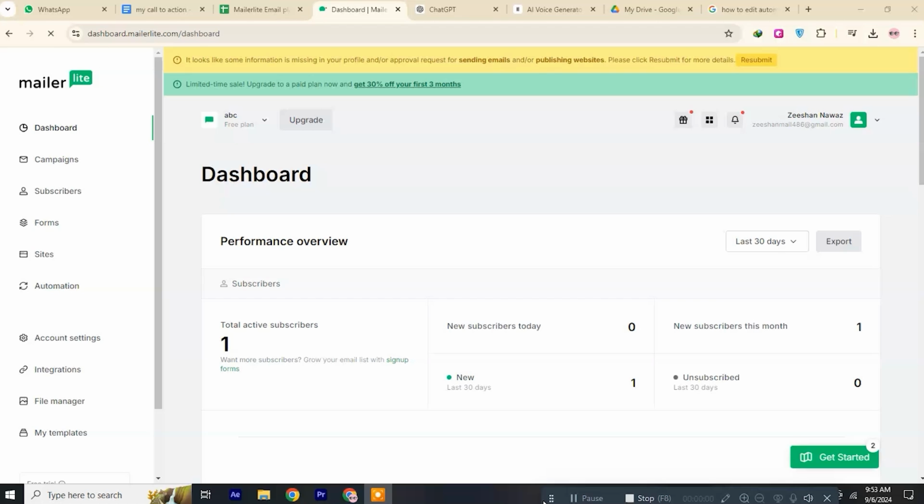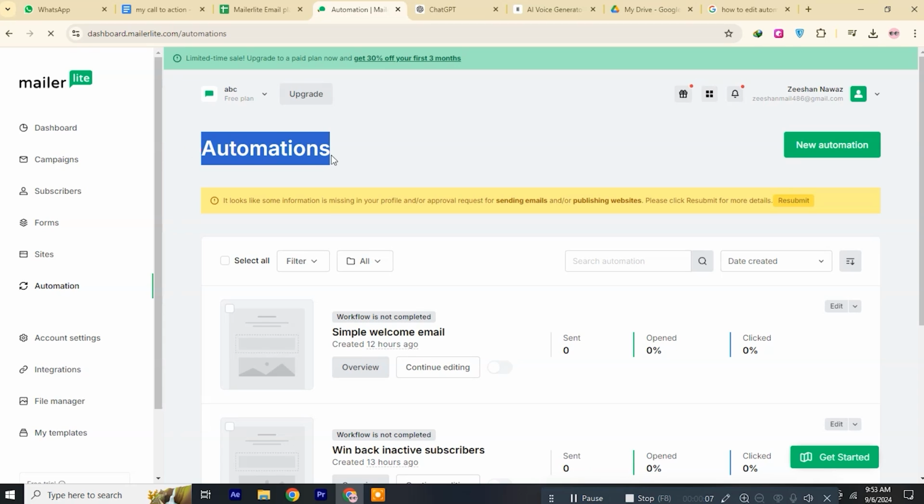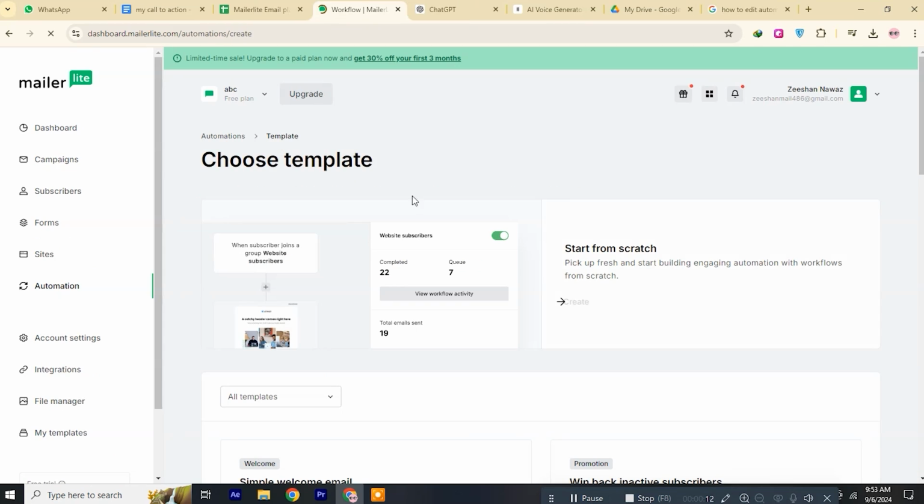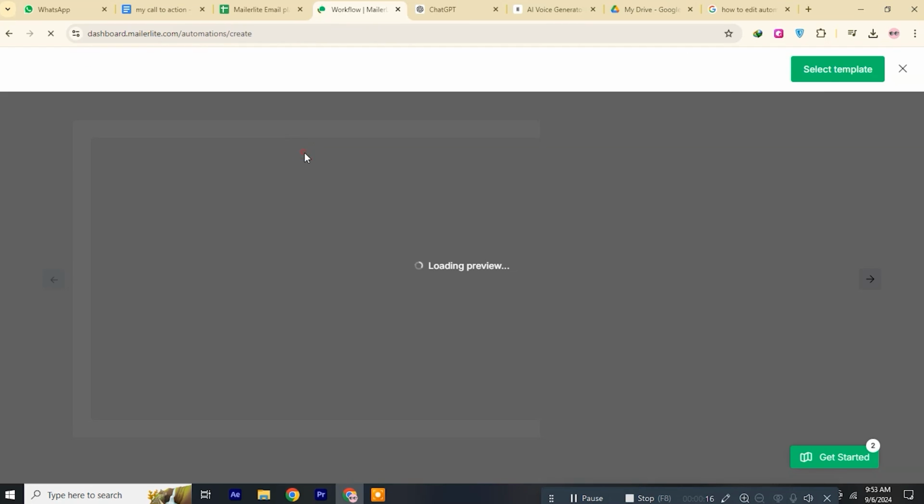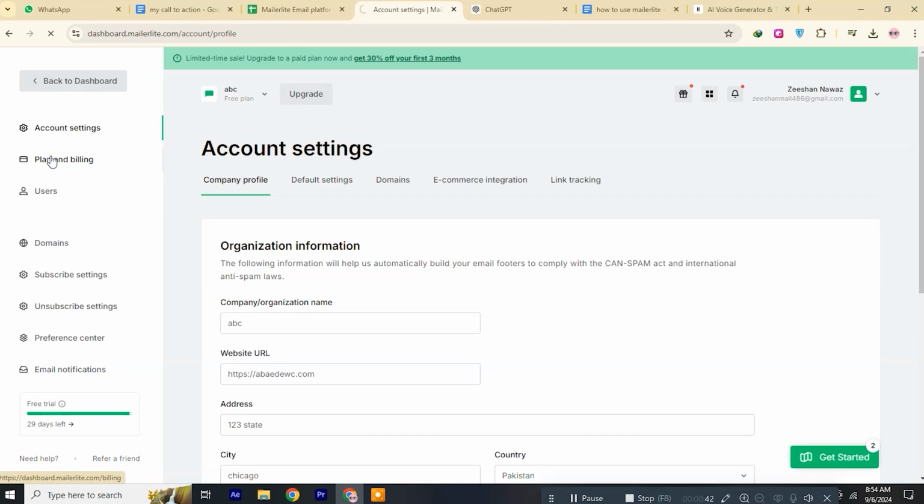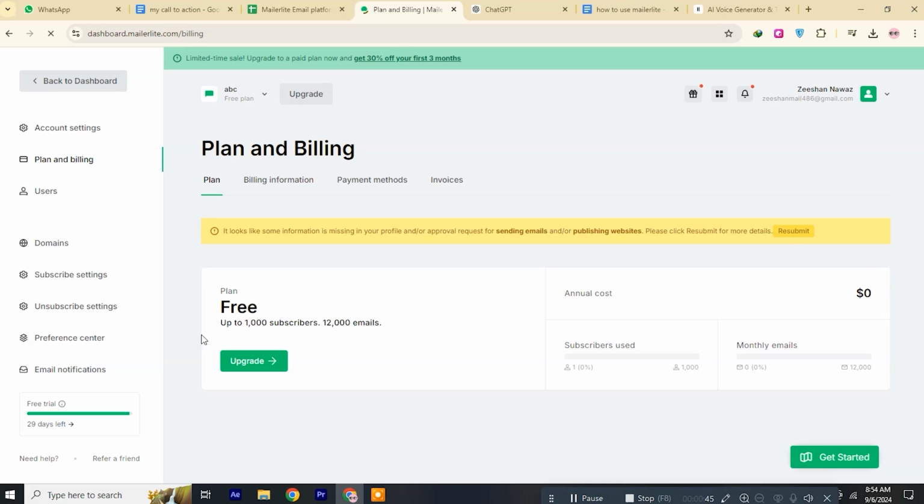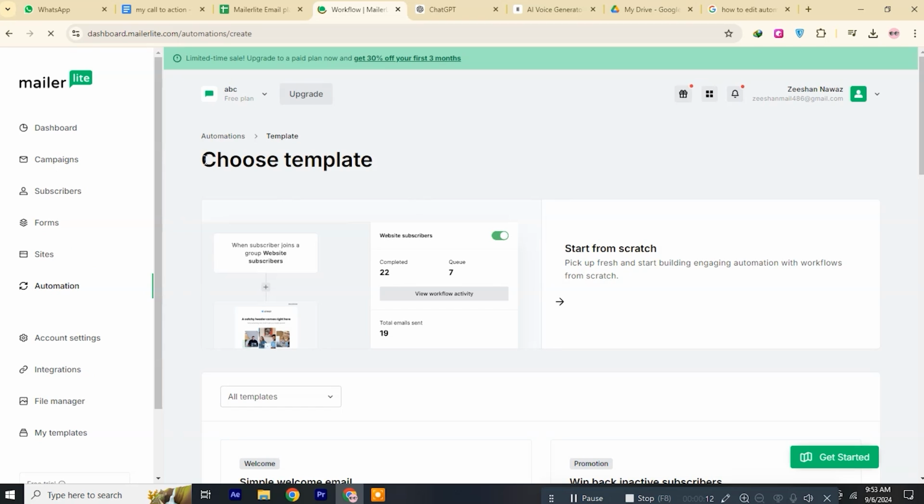Mailerlite is a user-friendly email marketing platform ideal for small businesses and startups. It features a drag-and-drop editor for easy email design, automation workflows for personalized marketing, and tools for managing subscribers and creating landing pages. Users can design visually appealing emails with customizable templates and track campaign performance with detailed analytics. The platform offers a generous free plan with up to 1,000 subscribers and 12,000 monthly emails. Paid plans provide additional features and higher limits, making them suitable for growing businesses.